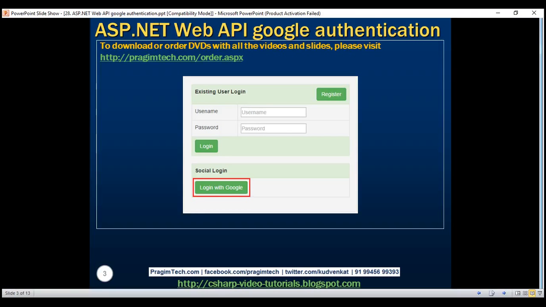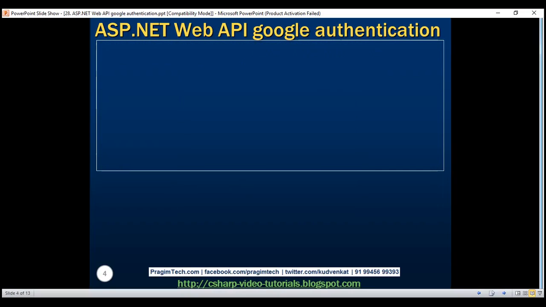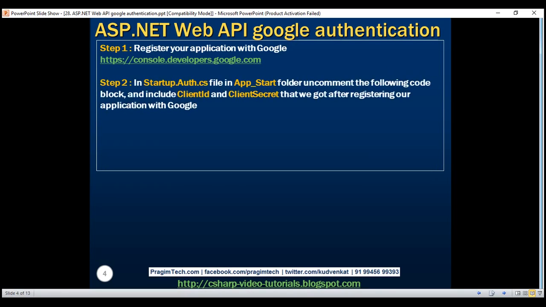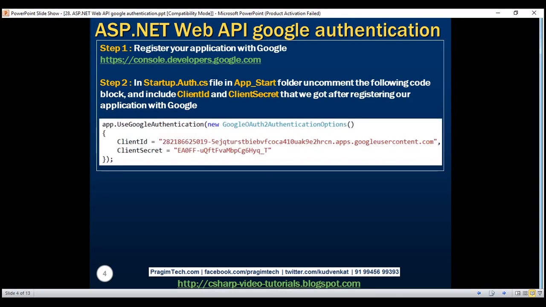We are back on the slides. Let's quickly recap the steps. To use Google Authentication, first we have to register our application with Google. To register the application with Google, go to console.developers.google.com. Step 2. In the Startup.Auth.cs file that you can find in the App_Start folder, uncomment this block of code. Include the client ID and client secret that you have got after registering your application with Google. This block of code enables Google Authentication for our ASP.NET Web API service.